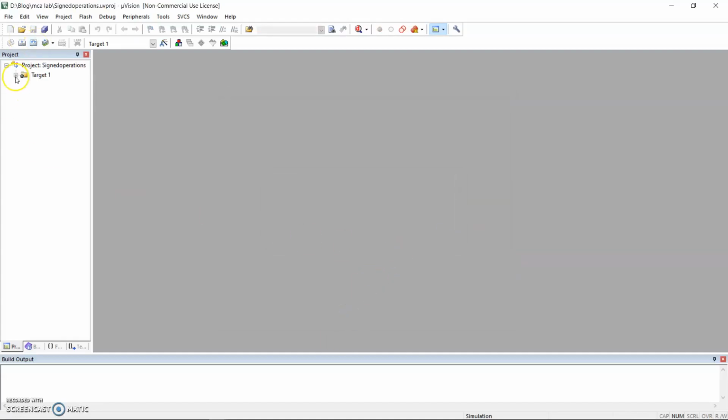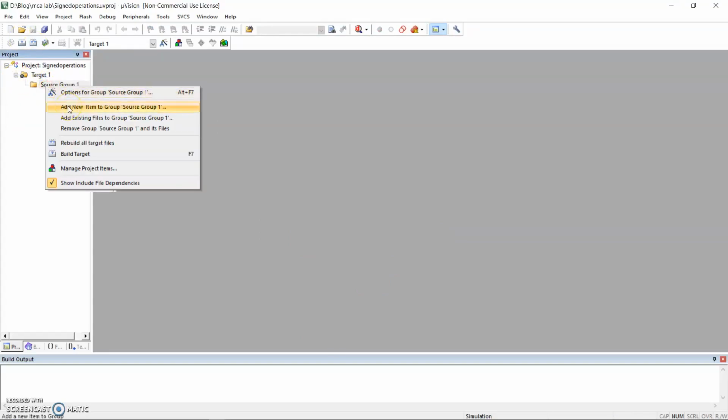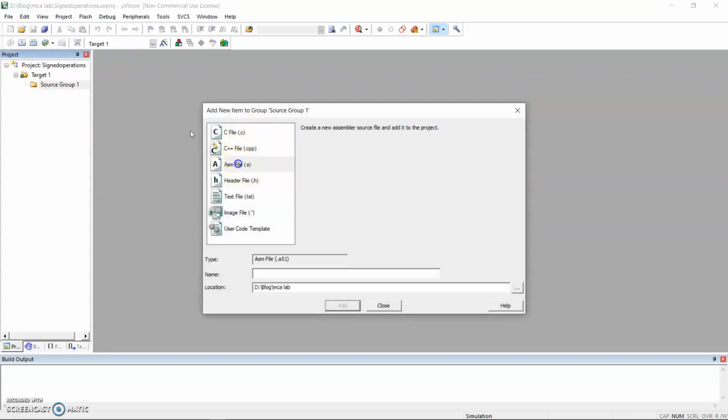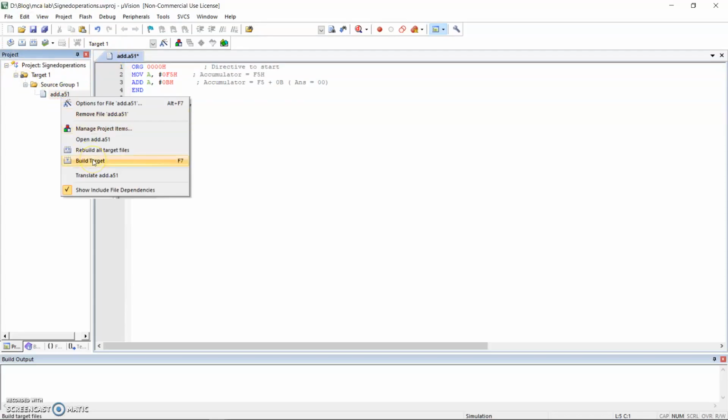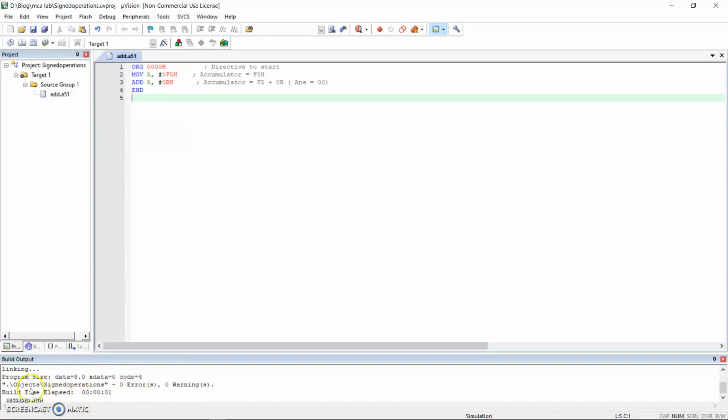No. Then go to Target 1, Source Group 1, right click and select Add New Item to Source Group 1. Go to ASM file and give it a name. Here I'm writing my code. Now we'll right click and do Build Target, or we could also press F7. Here we can see that we have 0 errors and 0 warnings. That means we are ready to go and debug. Click on debug.